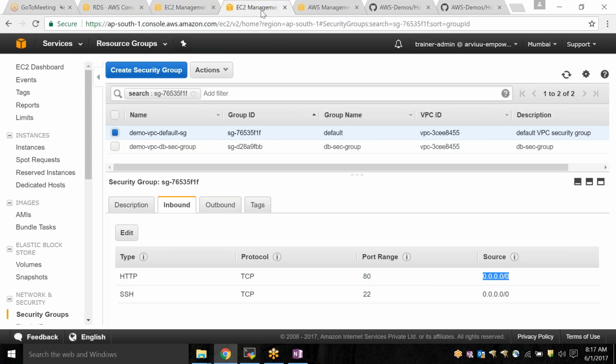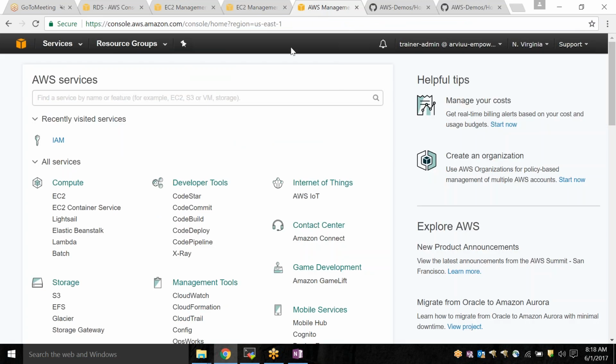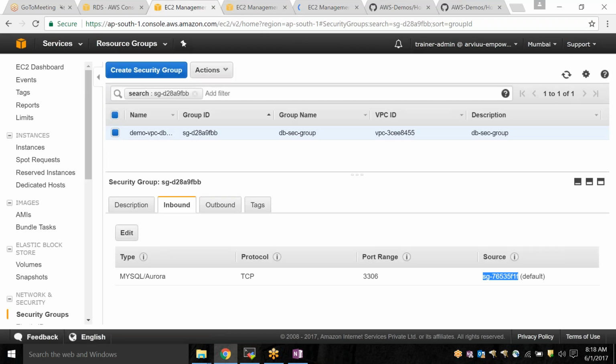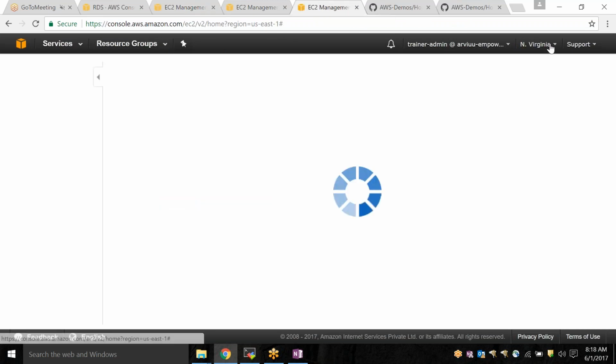So what I'm going to do now is create an EC2 instance inside this security group, 75653, that one. So let's go ahead and do that. I'm going to create an EC2 instance. Okay, it is on US East. Let me check where my RDS instance is. My RDS is in Mumbai. Let me go ahead and change it to the Mumbai region.